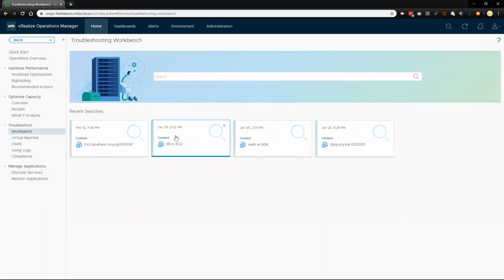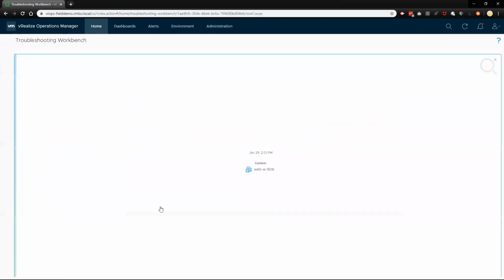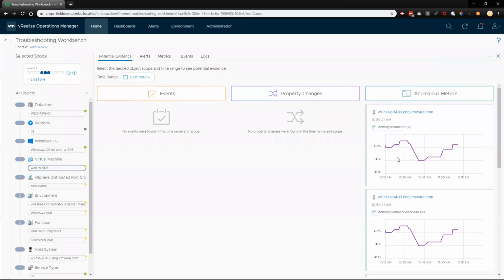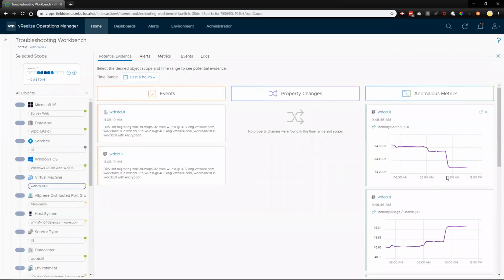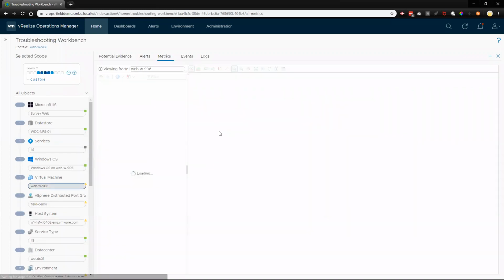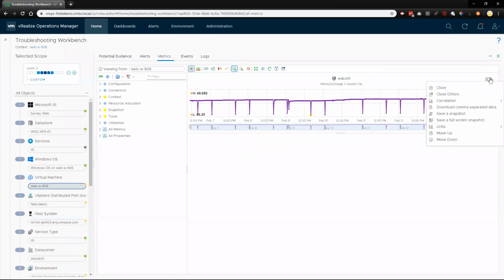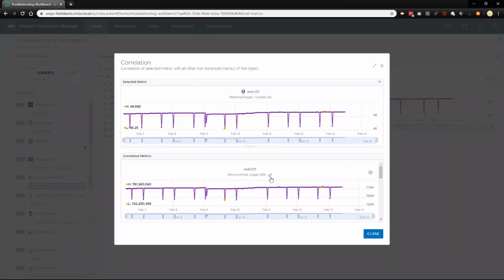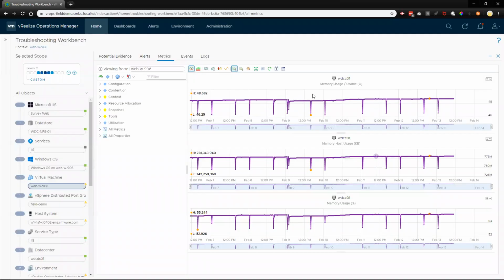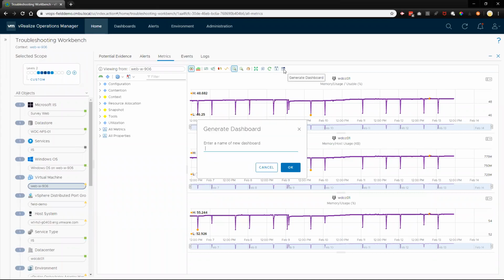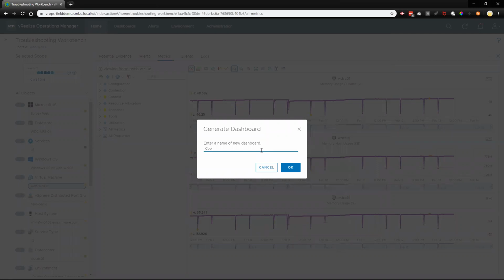So let me go in here and pull up a workbench. Back this out a little bit. And so let's say, for example, here's memory usage. And I pin that, and I'm just going through my troubleshooting, doing some of that correlation that I was doing. And I do self metrics, and I go, oh, this is cool. Look at this. Oh, that's interesting. These are cool metrics. If I click on this, I can generate a dashboard on the fly.